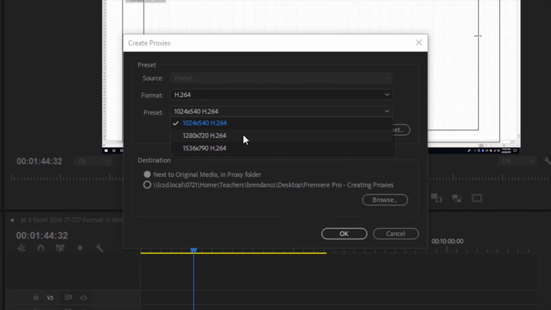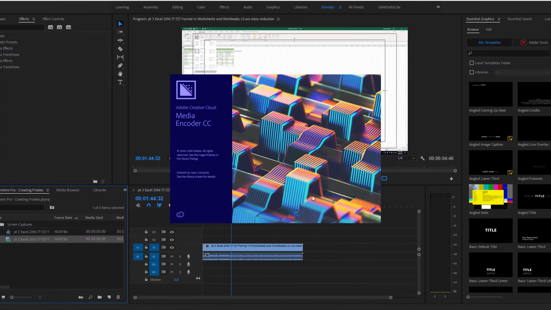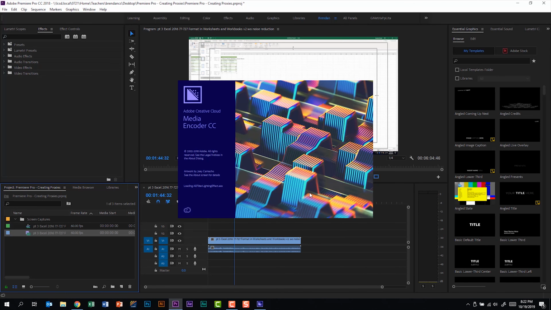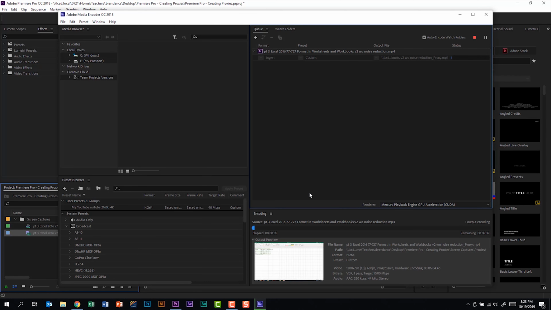For this, I'm going to select the 1280 by 720. And then in our destination, we can choose a specific place, but what I normally choose is next to original media files in a folder called Proxy. So I'm going to click OK. And that opens up Media Encoder. What's happening is Media Encoder opened up and it's already beginning to process my proxy file. I'll go ahead and fast forward through this so you don't have to sit here and wait for this to process.